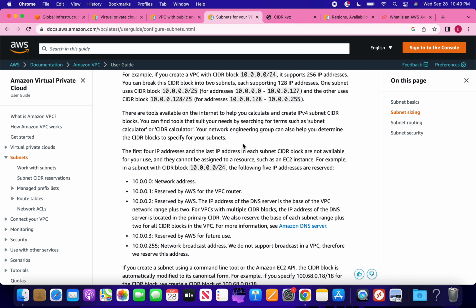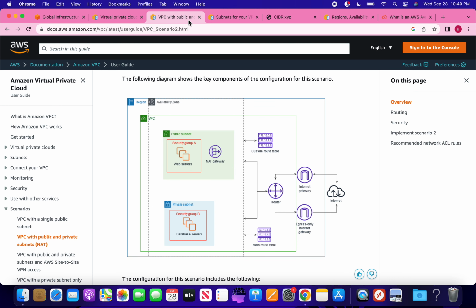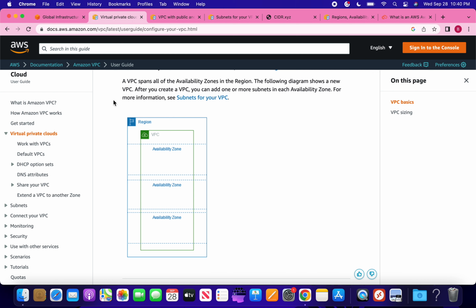If you want to read in detail, go to the very good AWS documentation, where everything is written very clearly. In the same way, we are talking about the VPC. This is a concept sometimes asked in interviews: can a VPC span all availability zones in a region? Yes, that is possible. But if you are talking about a specific subnet, it is not possible. A subnet is very specific to an availability zone.